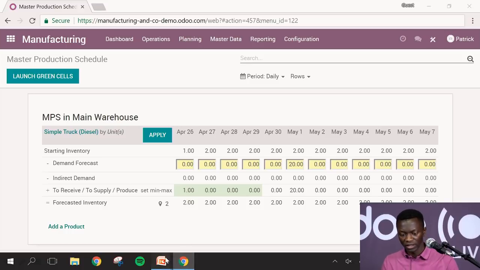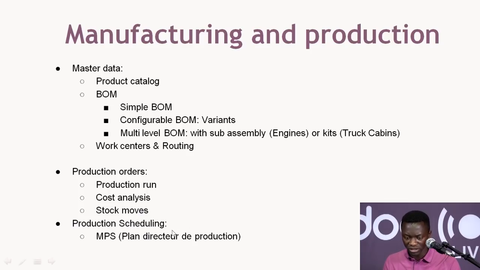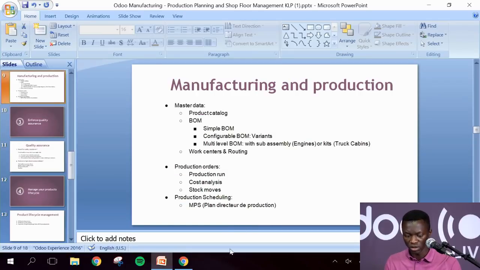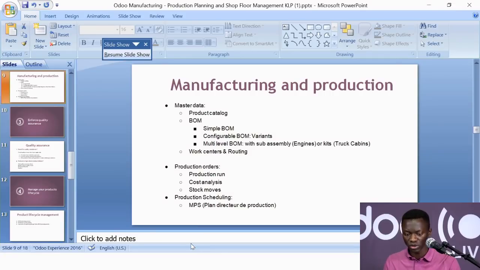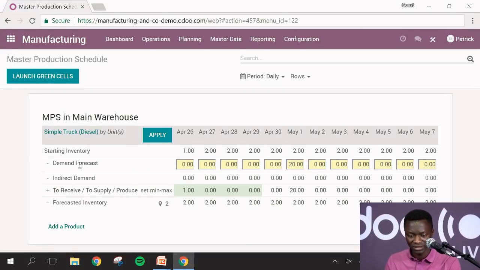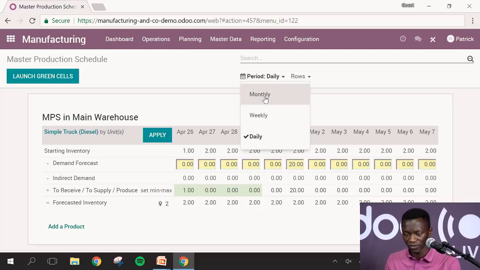Okay. So the master production schedule allows you to schedule your production, taking into account the demands that you have, which is an aggregate of all the orders that you need to fulfill at a given point in time. You can plan for the next 6 months if you want.